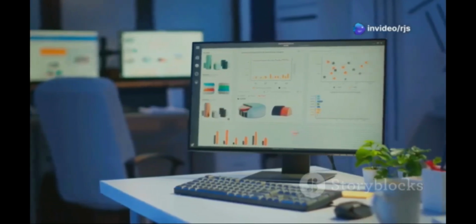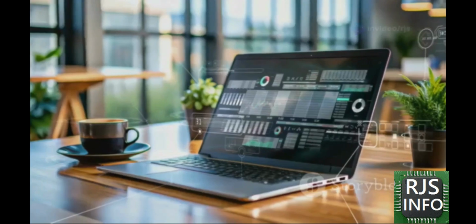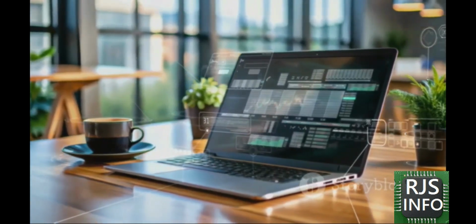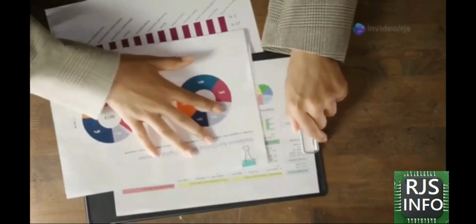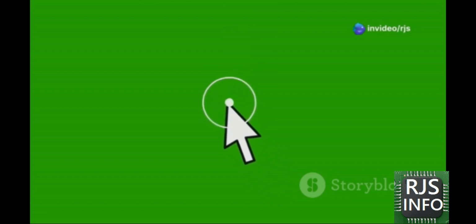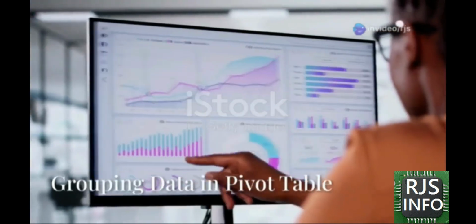What is a slicer in Excel? A slicer is an interactive tool that allows you to filter data in pivot tables and charts. To insert a slicer, select the pivot table or chart you want to filter. Go to the Analyze or Options tab and click Insert Slicer. Choose the fields you want to use as slicers and click OK. Use the slicer buttons to filter the data.